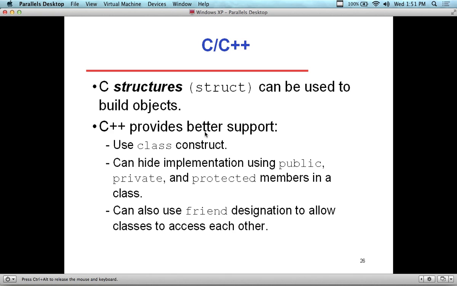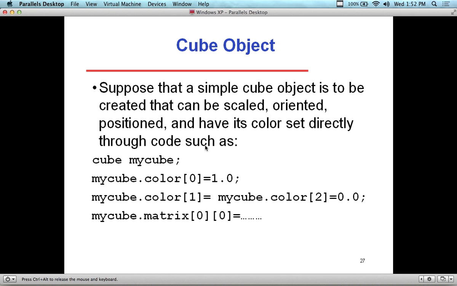So C and C++, in terms of how it's applied, we have a C structure that can be used to build the objects, just the same way as we have a shape that we can create in VRML using a different syntax. C++ provides better support. We can use a class construct, and basically I'm giving you a sales pitch for why you want to use C or C++ versus a higher level language to do this in. You have more control, long story short. So you can use a class construct. You can hide the implementation using the public or private or protected members of that class. And you can also use friend designation to allow classes to access each other. And you can have more interaction with the objects and create more object-oriented behaviors.